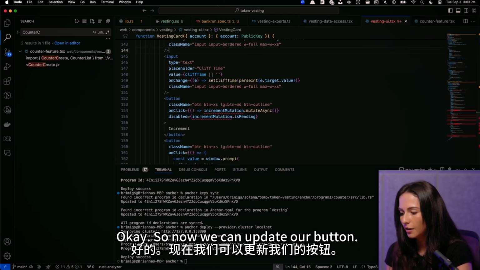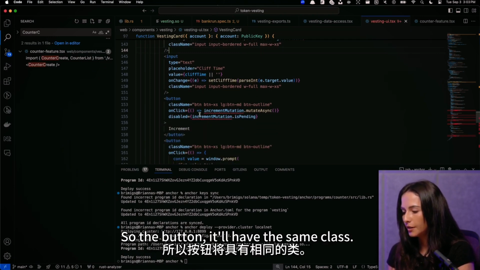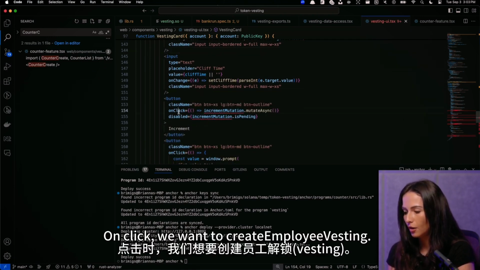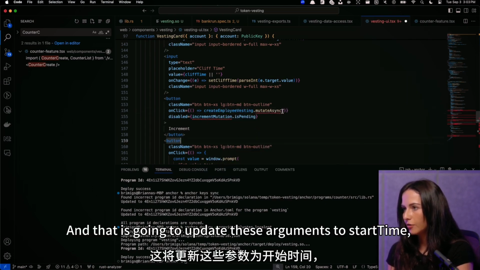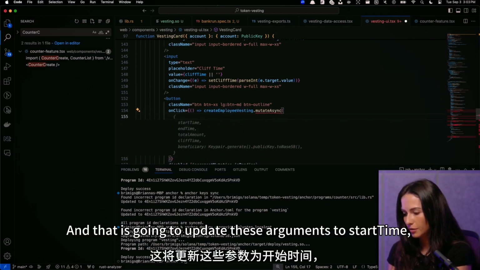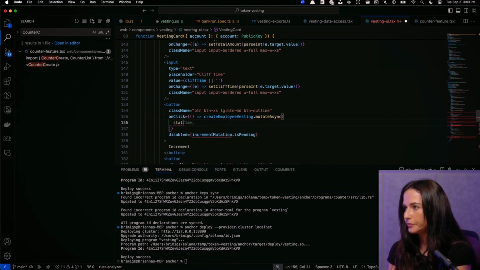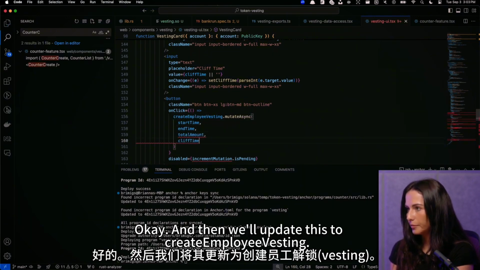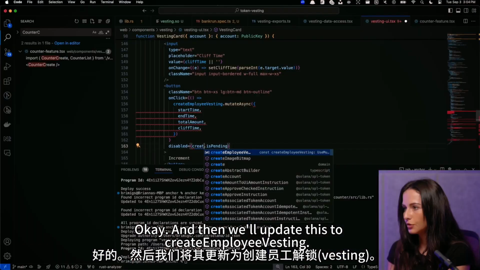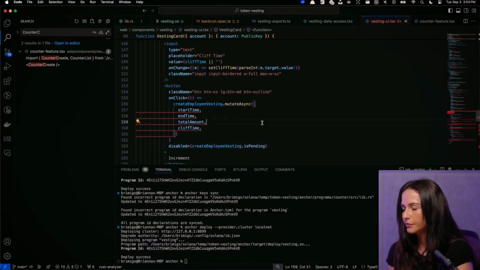Okay, so now we can update our button. So the button, it'll have the same class. On click, we want to create employee vesting, and that is going to update these arguments to start time, end time, total amount, and cliff time. Okay. And then we'll update this to create employee vesting.